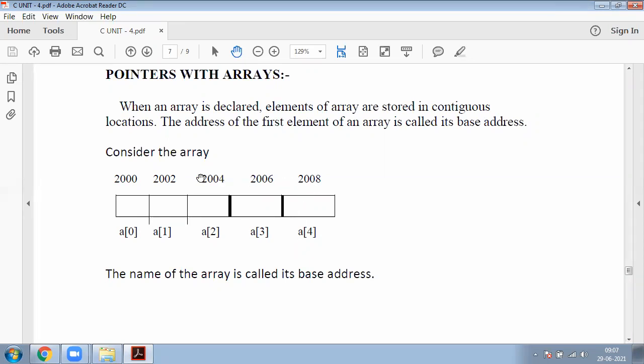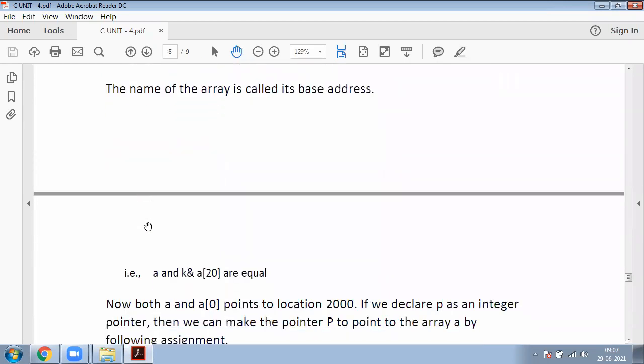Base addresses. Why these base addresses? Using these base addresses, we can store some value in that particular array, that is a of 0, a of 2, like that. Okay, now that is about our base address.